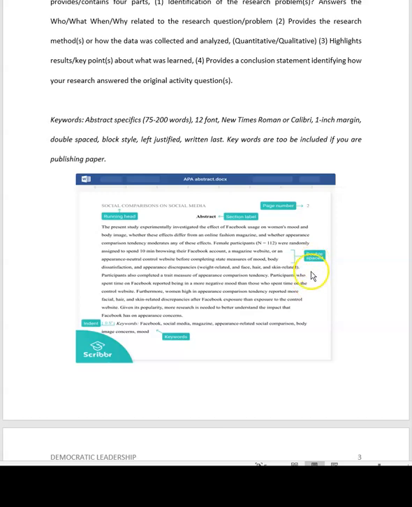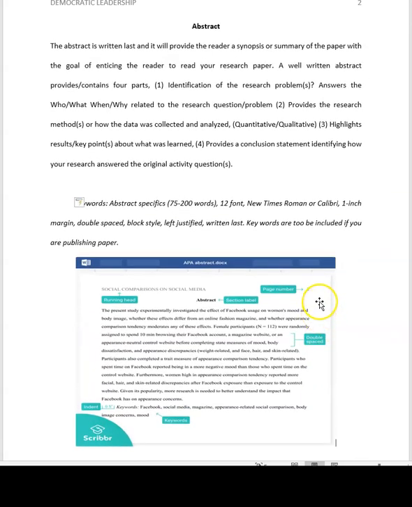You'll see it's double space, and down here if you're using keywords it will be indented, okay, which I didn't do, but now I'm going to do it. Now it's indented, and now your abstract and your title page is done.